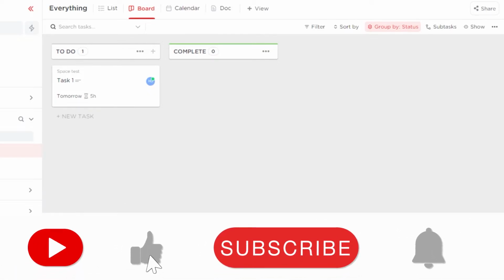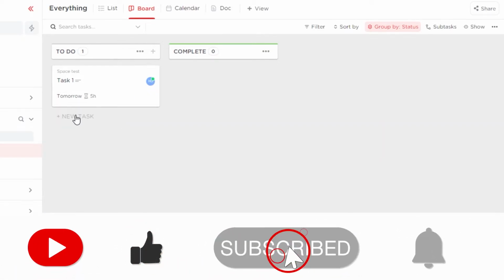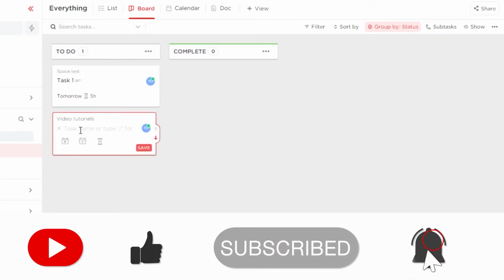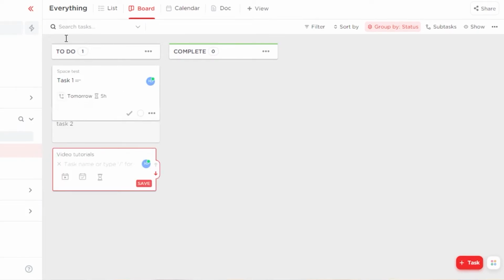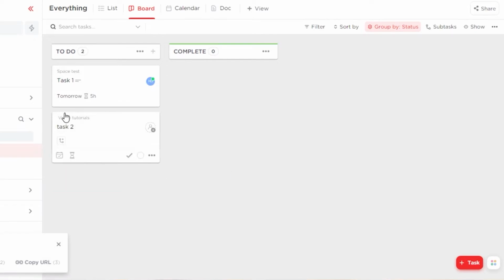Now this was a long way of creating a task. You can just simply go ahead and click right here, new task, and you can give it a name, which is going to be task 2, and then you can add the time and date, everything from here as well. Simply click on save and another task will be added. So this is how you add different tasks to your list on ClickUp.